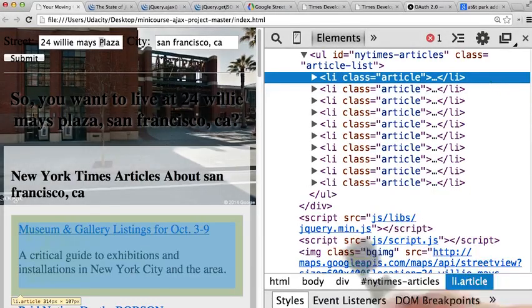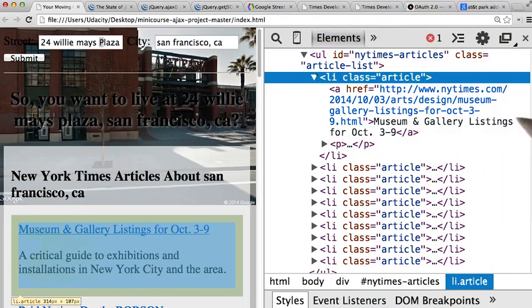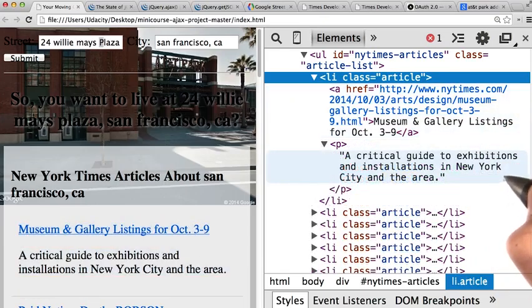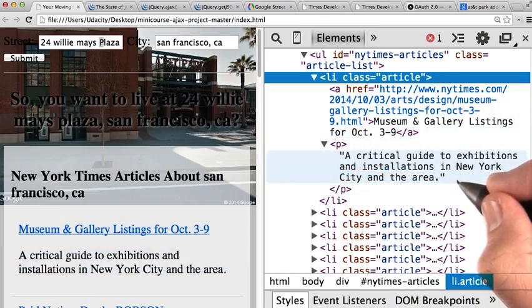Let's open up DevTools and inspect this page so you can get an idea of what your HTML should look like. Opening up the first article, we see that it contains an A tag to a link for the article, and it also contains a P tag with the text of the first paragraph inside.